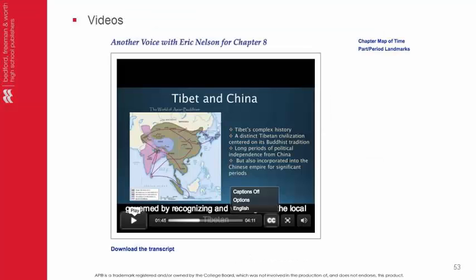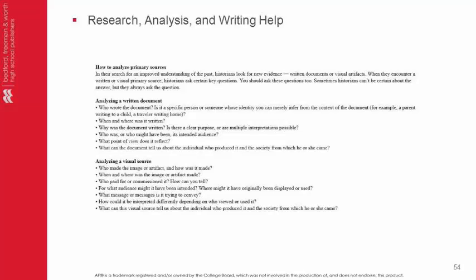Each LaunchPad unit, or chapter for Ways of the World, has two videos, one at the beginning with author Robert Strayer that provides an overview of the chapter, and another lecture capture video later in the chapter with author Eric Nelson that delves into a particular topic within the chapter. Titled Another Voice with Eric Nelson, this feature demonstrates that history is a dynamic and constantly evolving discipline. The Research Analysis and Writing Help page includes instructions for analyzing written documents and visual sources.